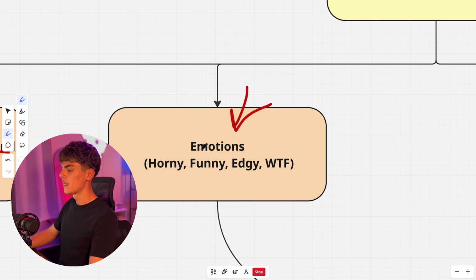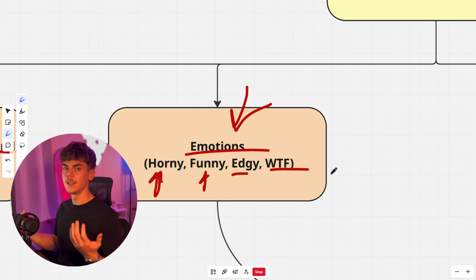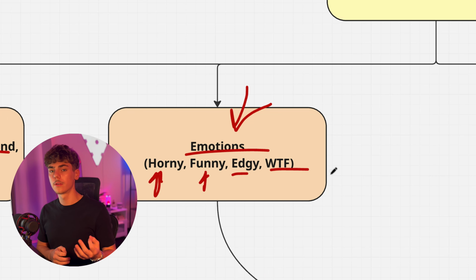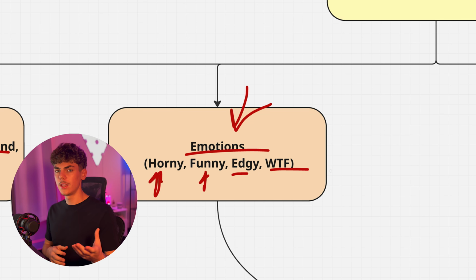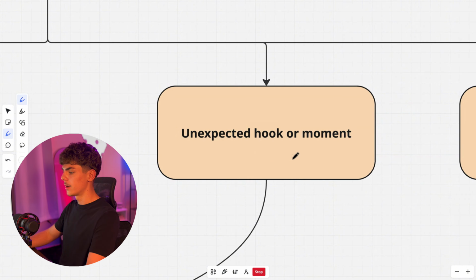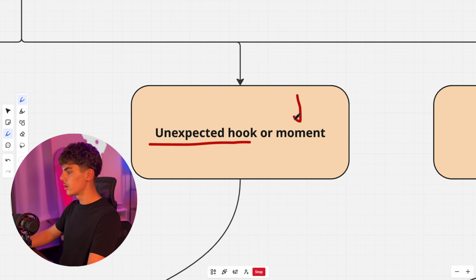Second is emotion. Every video should strike some sort of feeling, some sort of emotion in the viewer, whether it's a horny emotion, funny, edgy, a what the fuck moment, whatever it is, you are trying to spark some sort of emotion, creativity, some moment in your video that makes the viewer have some feeling, whether it be good, bad, in the middle, whatever, I don't care. Along with that, an unexpected hook or moment.